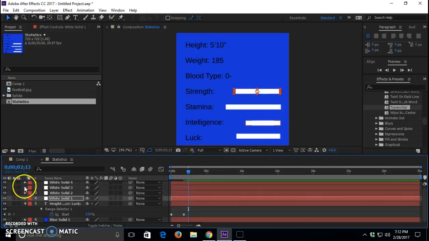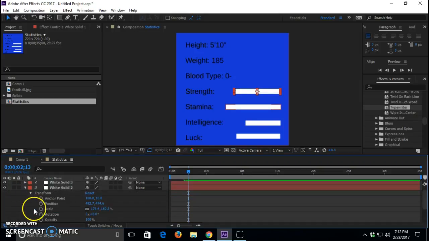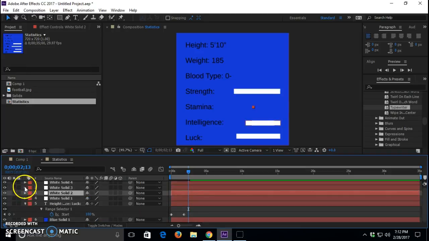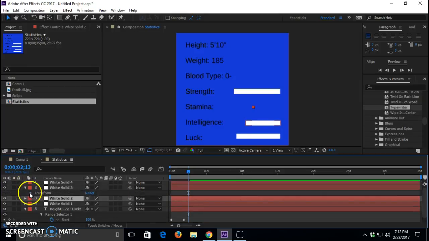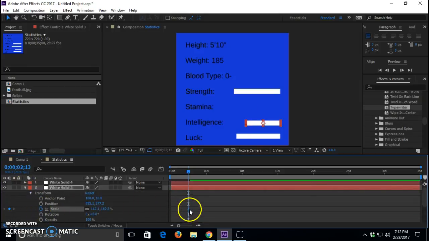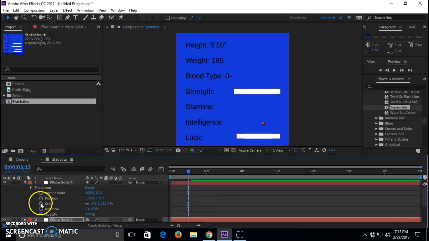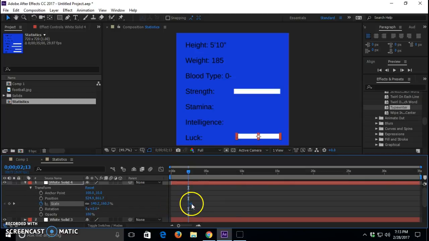Do that for all of these. Okay, go to the next white solid, transform, scale, move it down a little bit, start it off at 0, go to the next white solid, transform, scale, move the diamond over a little bit, start it off at 0, go to the next white solid, go to transform, click on scale, move the diamond over a little bit, start it off at 0.